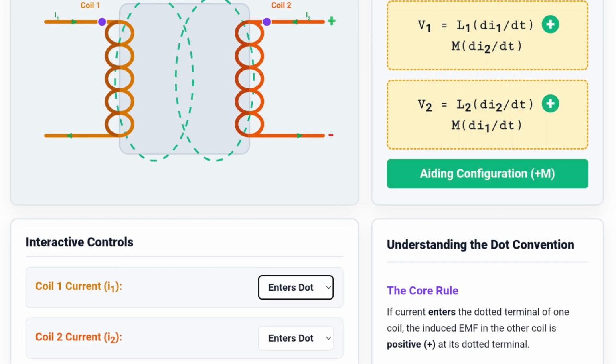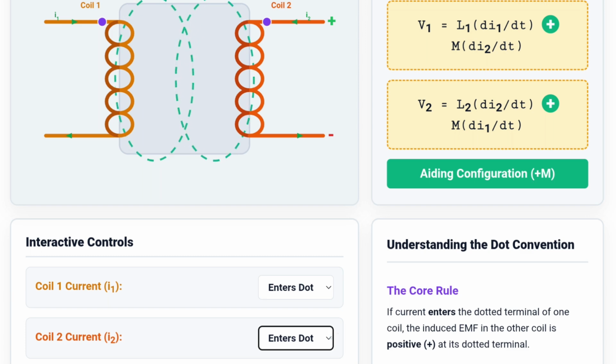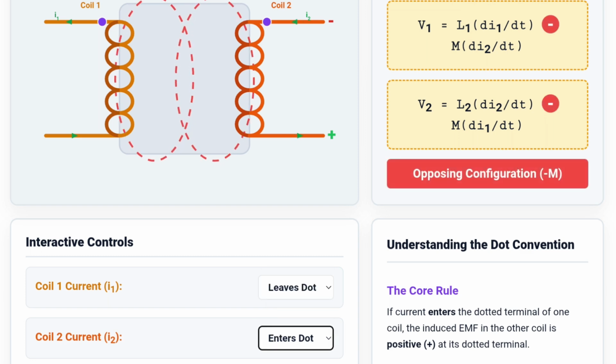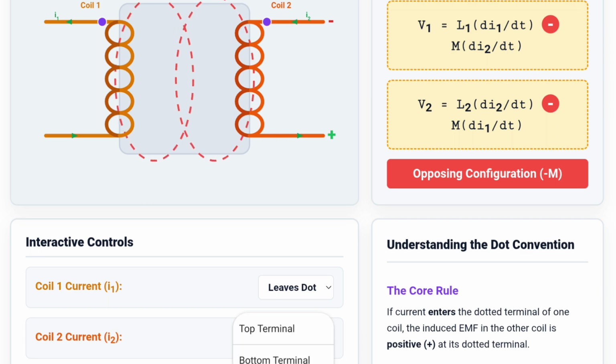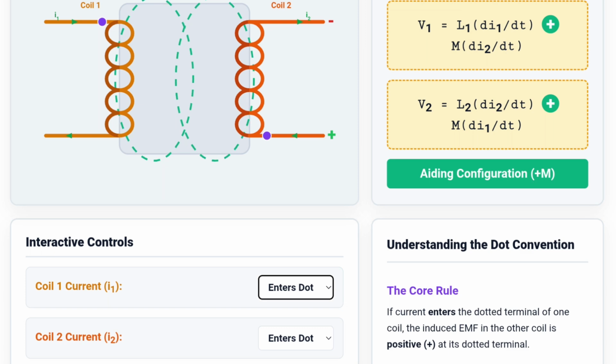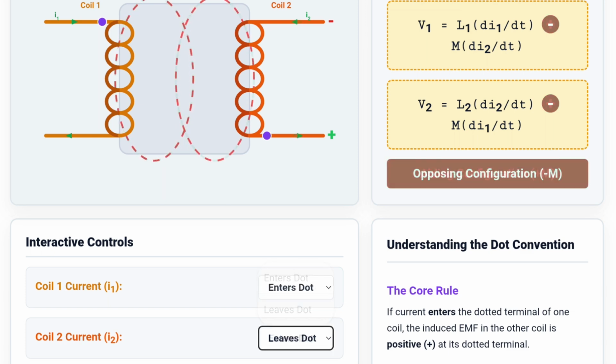If current is entering the dot in primary and entering the dot in secondary, the polarity will be positive. If current is entering the dot in primary and leaving the dot in secondary, the polarity will be negative. If it is leaving the dot in both the windings, the polarity will again be additive. And if it is leaving the dot in primary and the current is entering the dot in secondary, it will be negative polarity. There can be 4 more cases on the basis of placement of the dot. So the dot can also be placed at the bottom terminal. In this case, the same thing will happen. If the current is entering the dot in both the windings, the polarity will be additive, otherwise it will be negative.